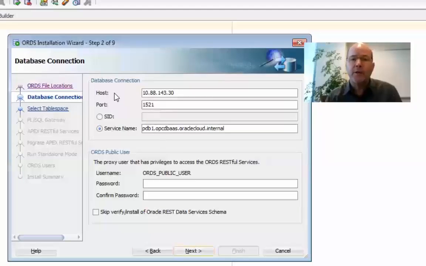The next screen allows me to specify the host and the port. I'm installing in a 12c database, which supports pluggable databases. So I'm going to be installing in a particular pluggable database that has this service name, PDB1 dot so on. I next have to create a very important user, the ORDS public user. This is the user that drives ORDS in a runtime environment. This is the user ORDS connects as in the database. It proxies to the appropriate user, then executes the query or the update or whatever's in the handler for a particular REST request. So that's a very, very key user, and you specify the password for that user.